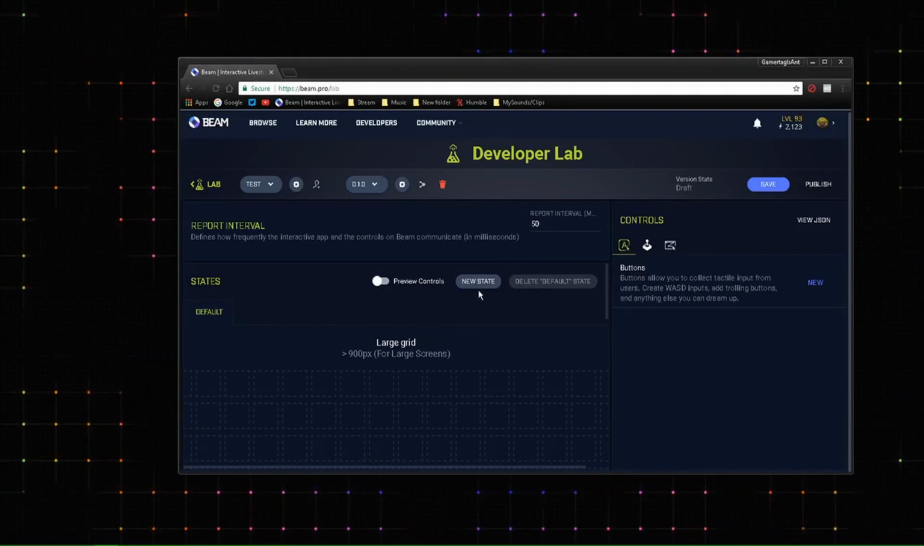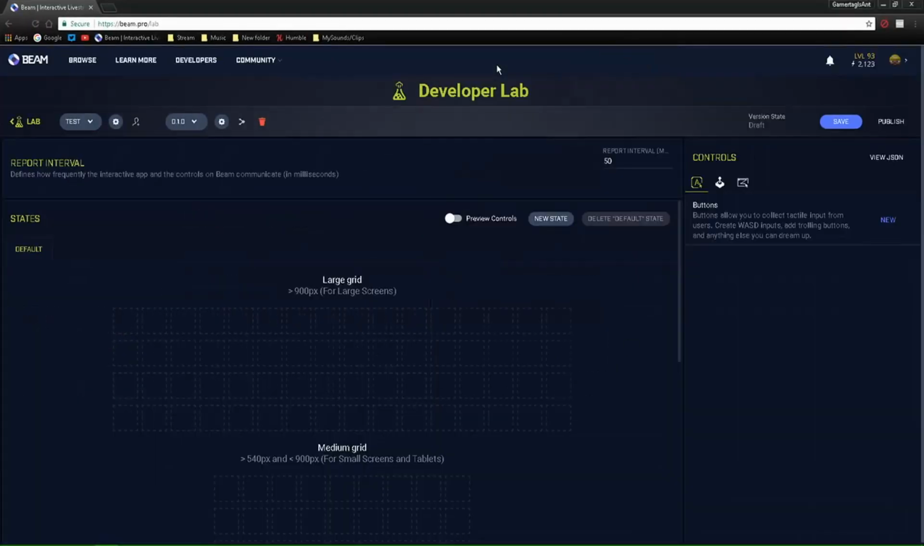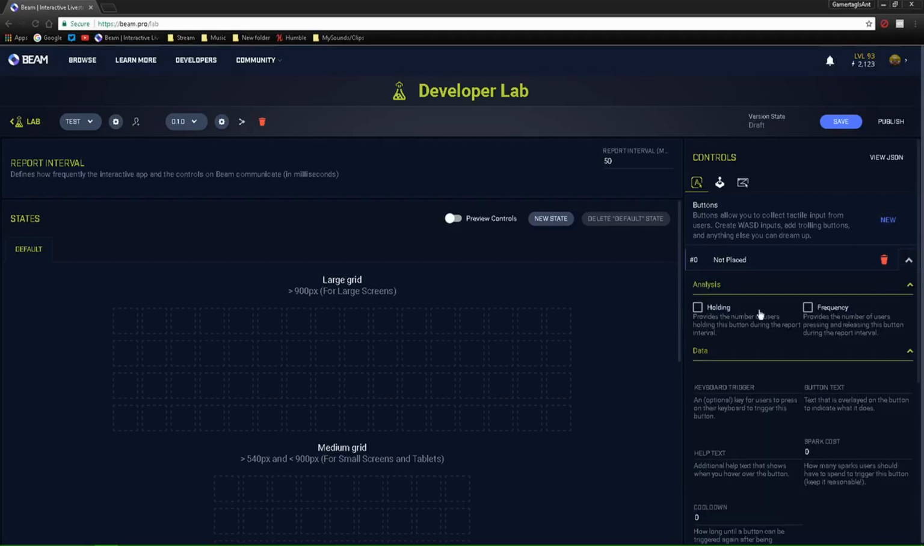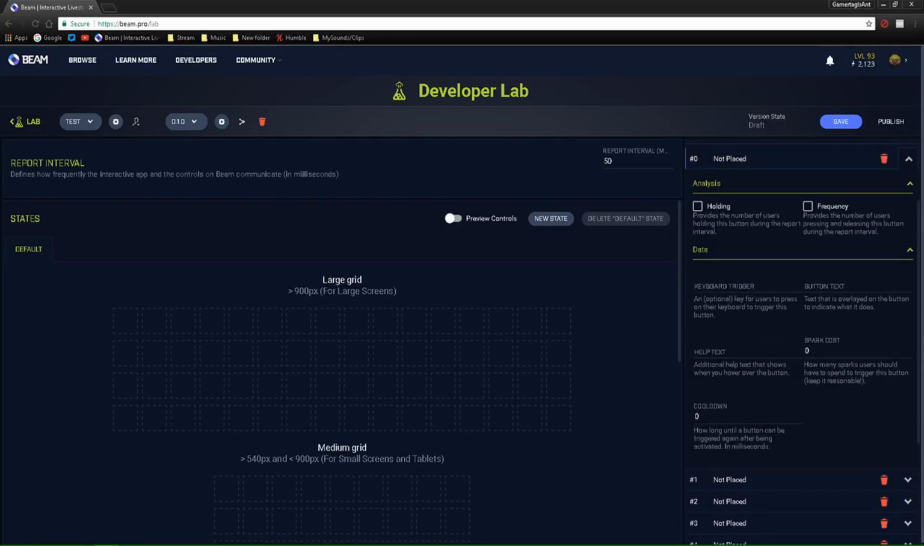So here we have our default blank board. Make this maximize so you can get the full view. And what you want to do essentially is just go down and hit create new button. I just like to spam a few right off the bat. And if you are going for interactive controls, you're going to most likely want to set up keyboard triggers if you want people to be able to walk.